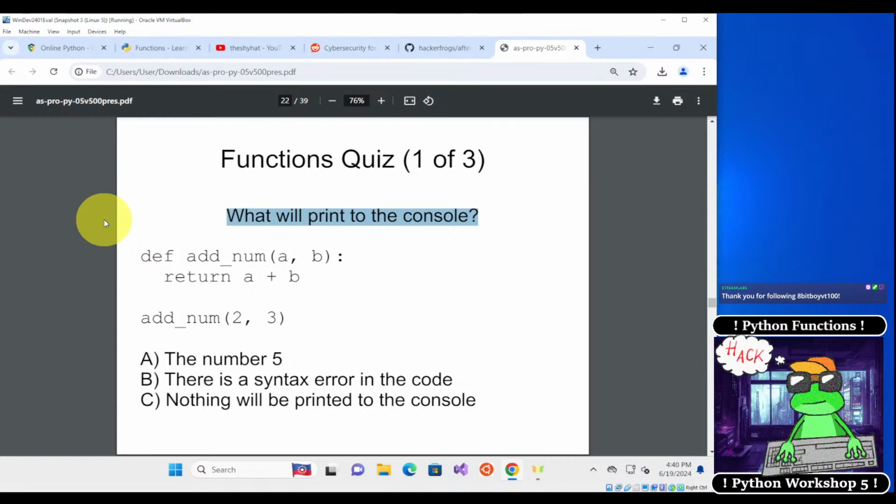All right, so is it going to be the number 5, or is there a syntax error in the code, or is it going to be nothing will be printed to the console?